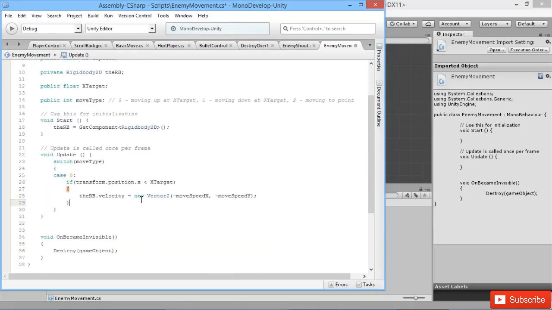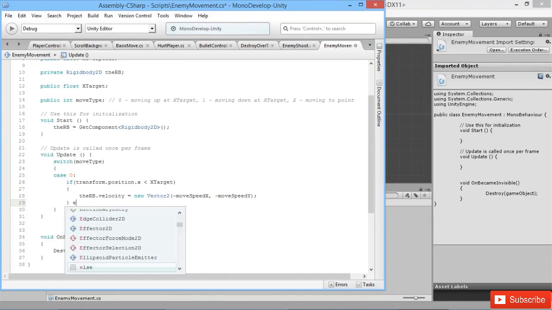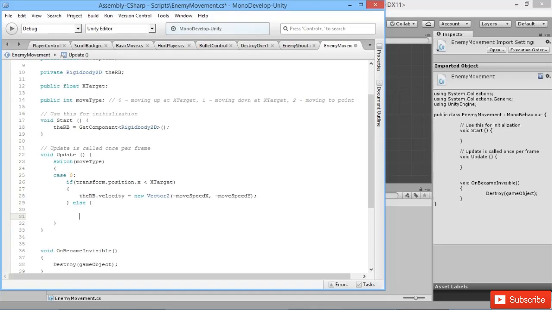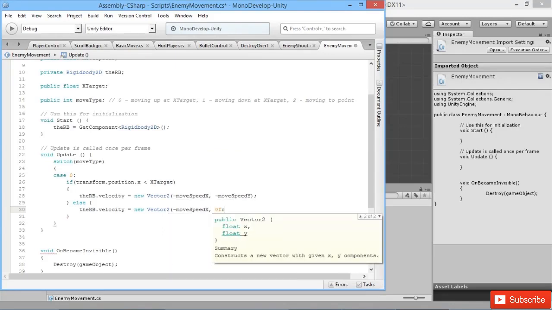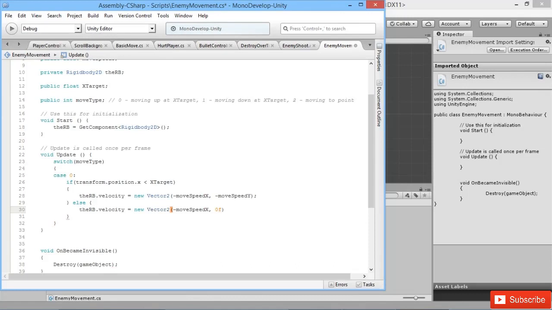So if our transform position is below our X target, then we'll start moving down. Otherwise, we want to set our rigid body velocity to be equal to a new Vector2 that is going at minus move speed X. So we're traveling along on the x-axis, but on the y-axis we don't want it to be moving at all. So we'll say 0 and we'll hit our semicolon.